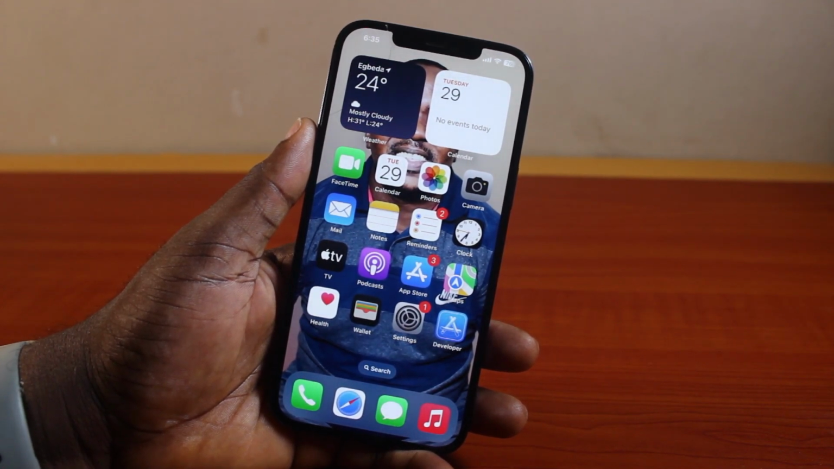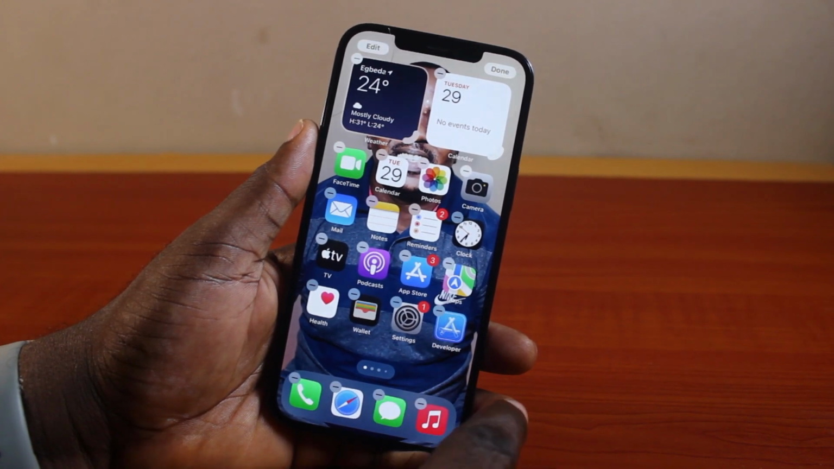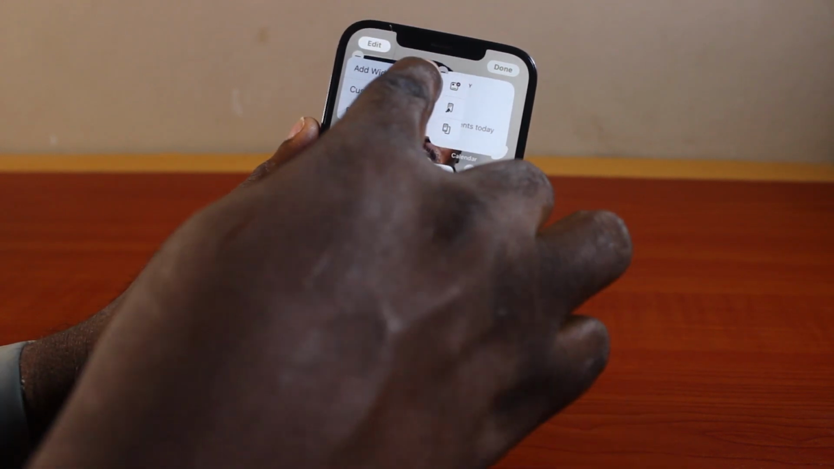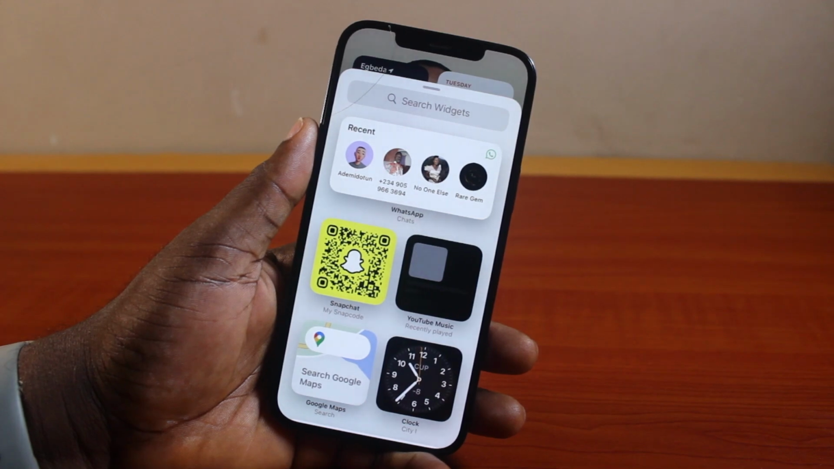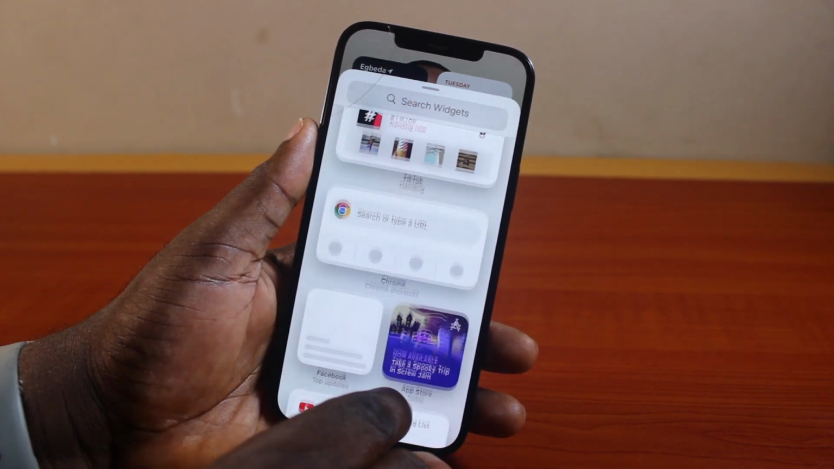Now to add widget on your iPhone home screen, all you just need to do is press and hold your home screen just like this. Then click on edit button at the top left. Then click on add widget. Here you have access to all the widgets you can add to your iPhone home screen. So scroll through and then select the widget you want to add.